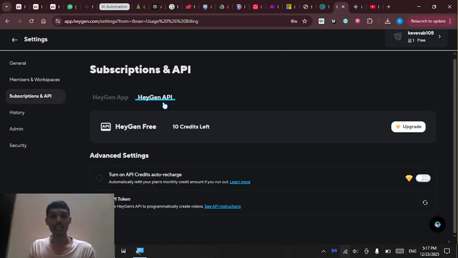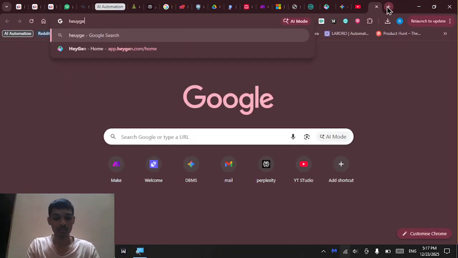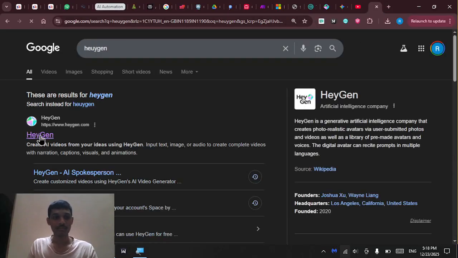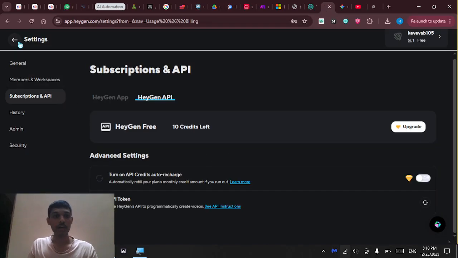First, you have to create an account in HeyGen. How to get an account in HeyGen: once it is created, you have to go to the settings.